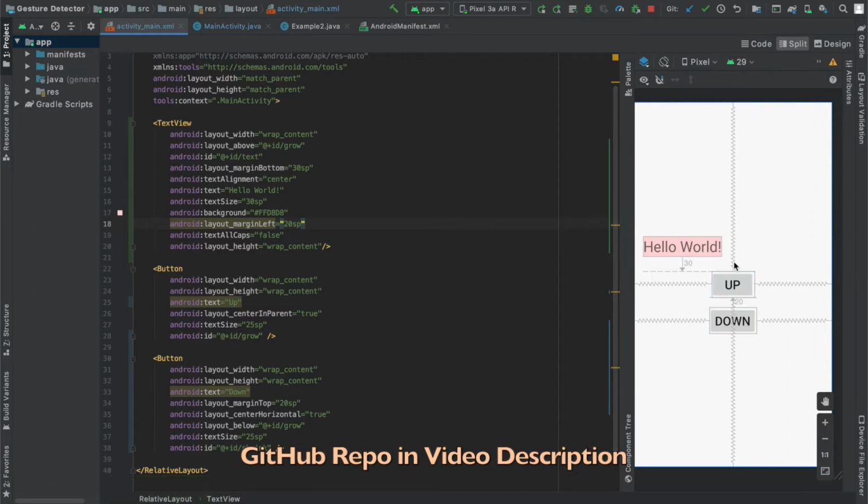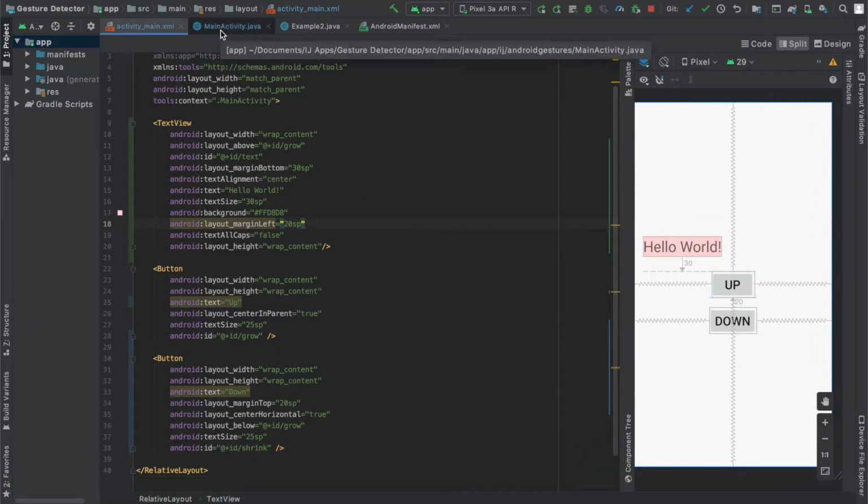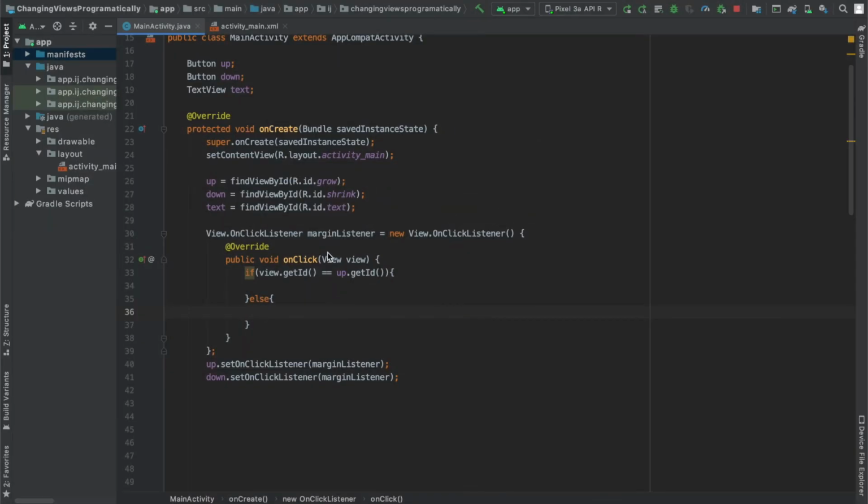here for just the text view and two buttons. Any layout will work fine as long as you have some sort of way to change the margins of a view. I didn't want to take too much time by writing the view.onClick listener with you guys, so you can pause the video and copy this. It's basically setting this listener on the up button and down button, and then we're checking the ID to determine which button was pressed. So the up button was pressed or the down button.